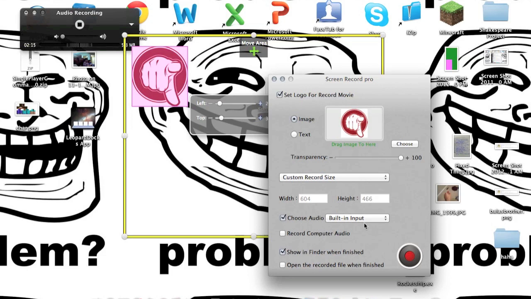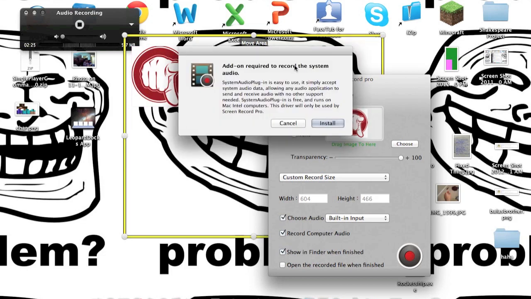You can also record the audio of your voice and the computer audio. But if you have a Mac, you'll have to download a System Audio Plugin, which I guess connects the two softwares together. I don't know how it works. I've probably learned it somewhere, but I forget. So I'll be downloading that as soon as I can.